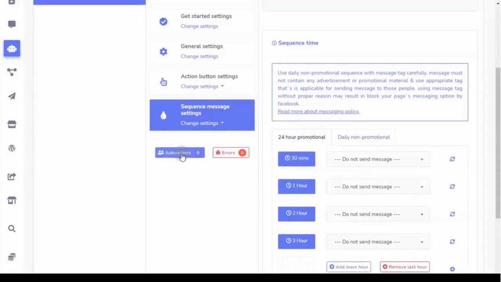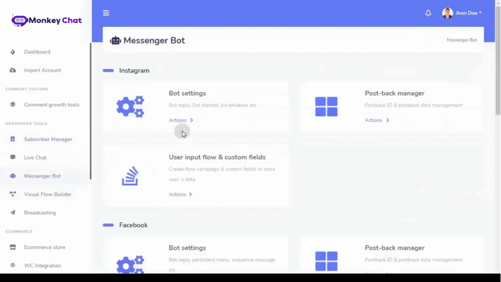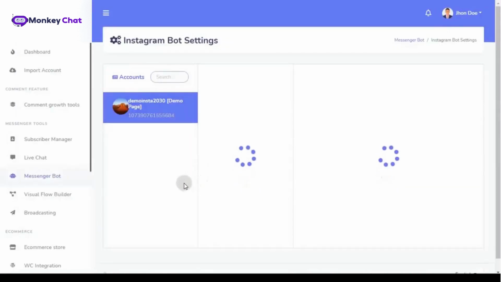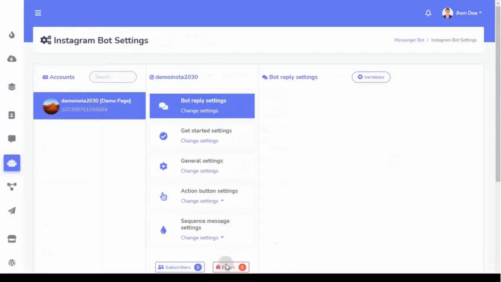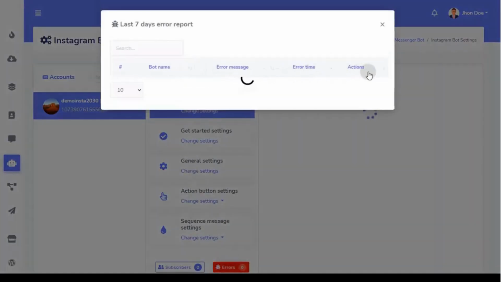Finally, at the bottom of the bot settings middle section, you can see 2 buttons: Subscribers and Errors. Clicking the Subscribers button will redirect you to the Subscribers Manager section where you will be able to view all the lists of subscribers you have. And clicking the Errors button will open a pop-up displaying the last 7 days error report of the selected Facebook page. The pop-up shows a list of bot names, the error messages, error occurring time, and the actions to be taken.